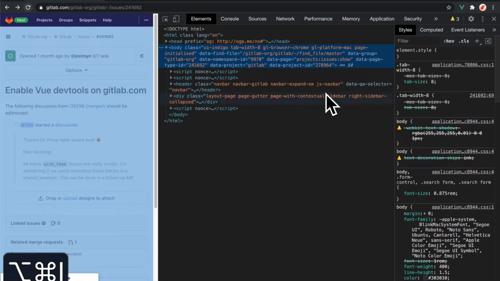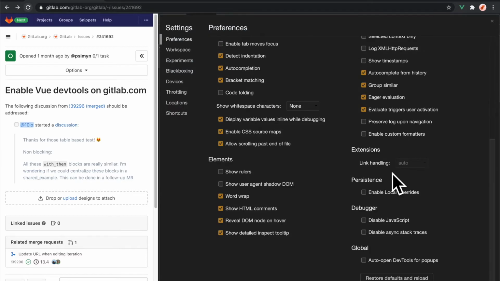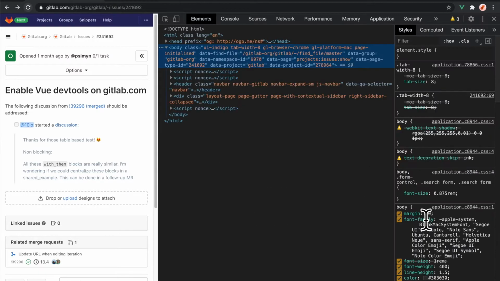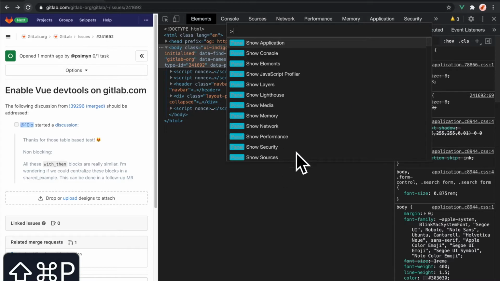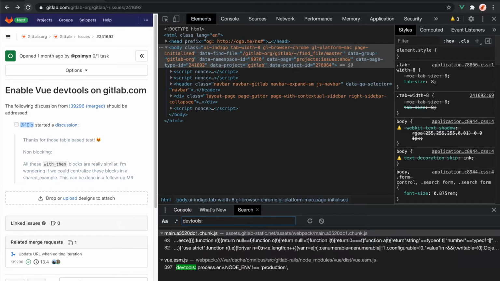So first up, you open up DevTools, hit the settings gear here, and we're then going to go to persistence and enable local overrides in the DevTools preferences. We then close this, and we can open up the command palette and type in search to show the search drawer. I'm going to search for devtools: and we're looking for the Vue config object that does this.